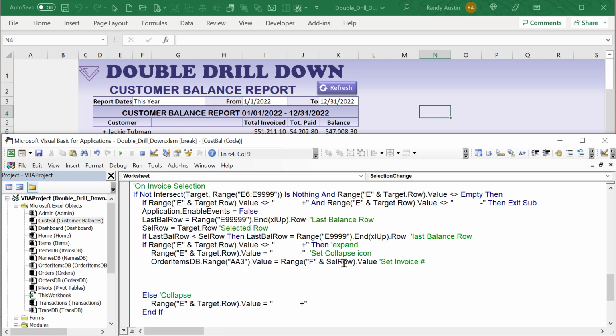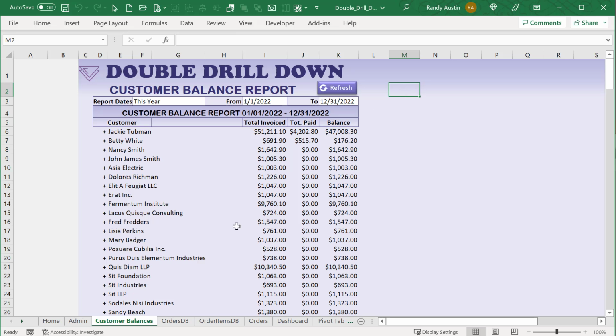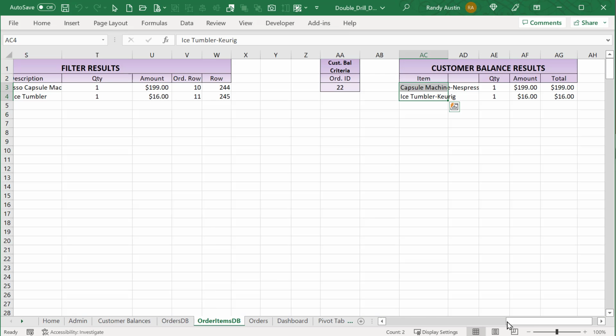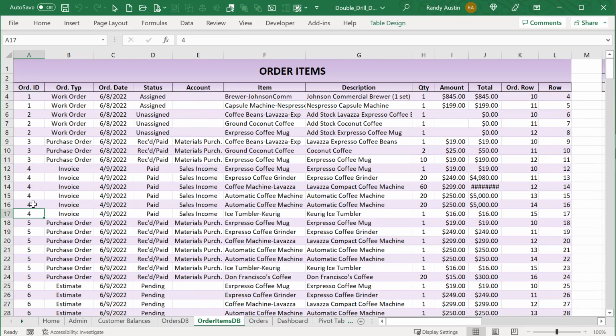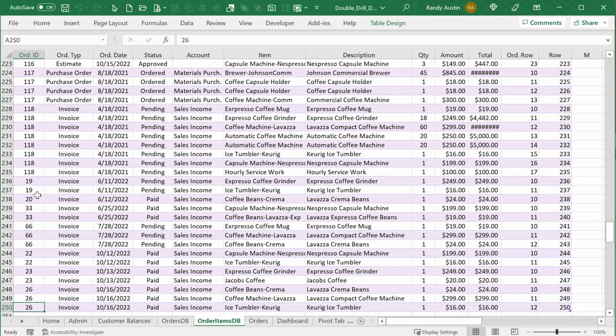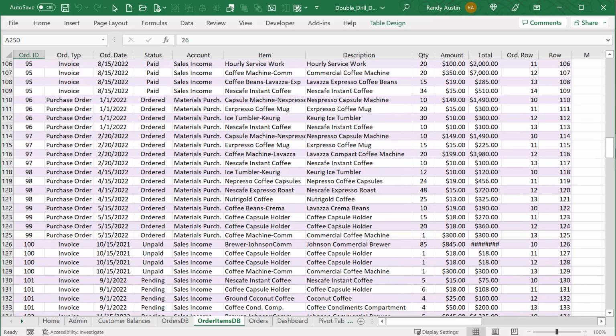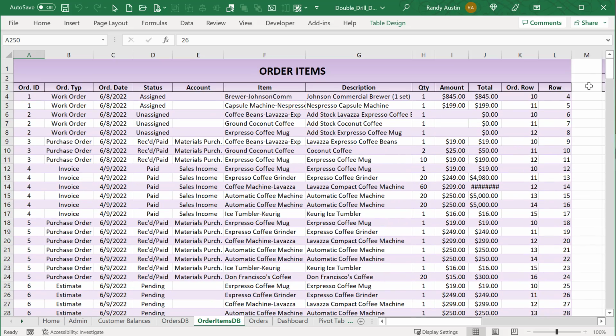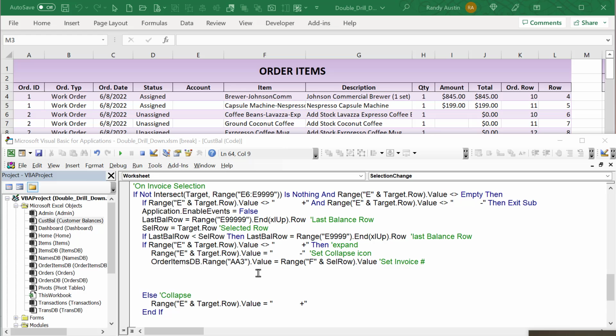So now that we have that, what I want to do is determine the last row. Now we're ready to run our advanced filter on our order items. Determining the last row of this, so we can run our advanced filter, and then setting up our advanced filter based all the way to column M. Column M, very important.